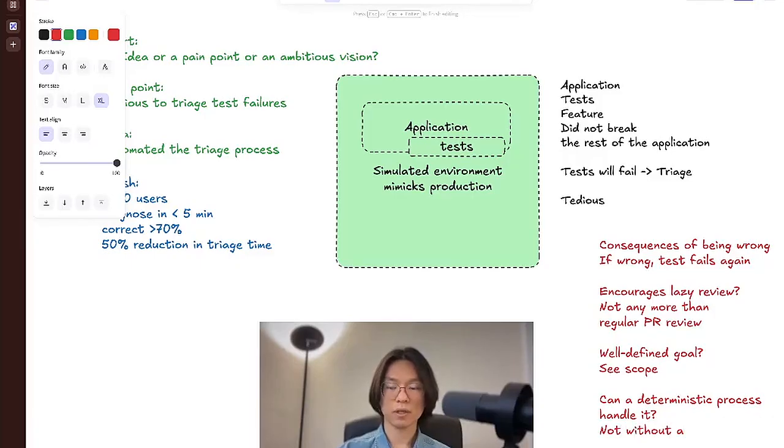Not without a tremendous amount of work, right? To account for every possible variation of what can go wrong in a test and what the log will print, etc. So it does call for a language processing model that can adapt to a variety of situations.